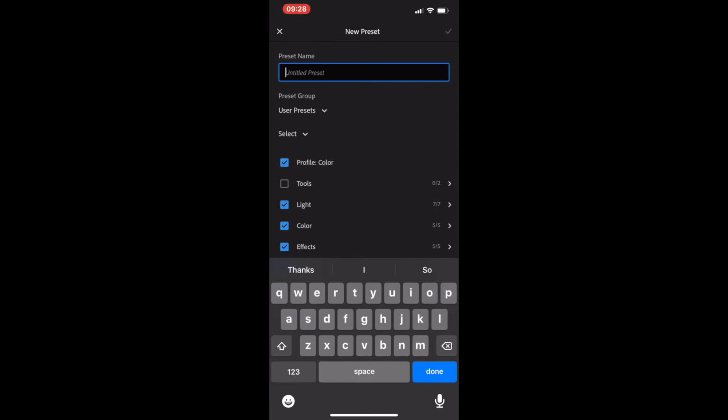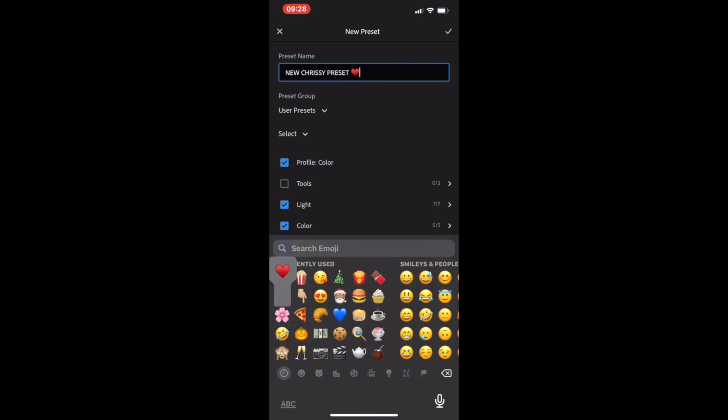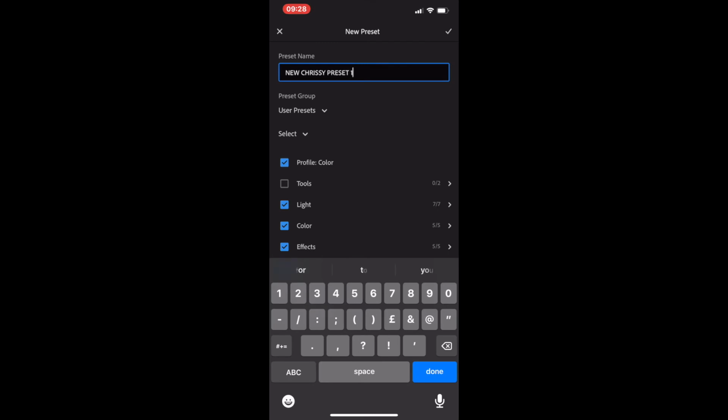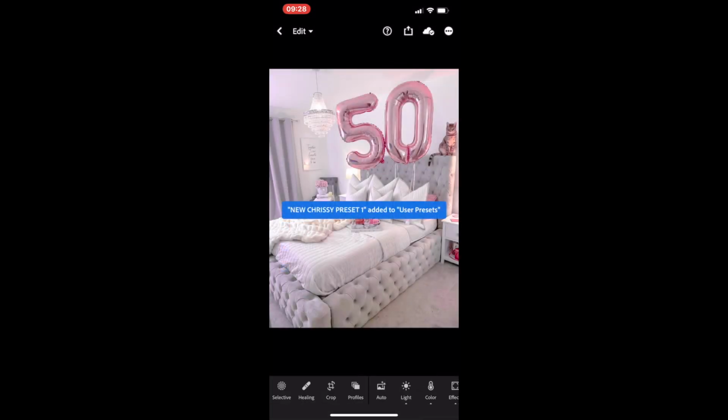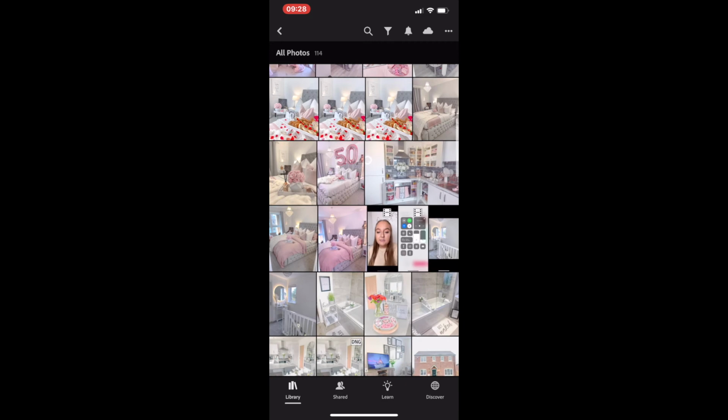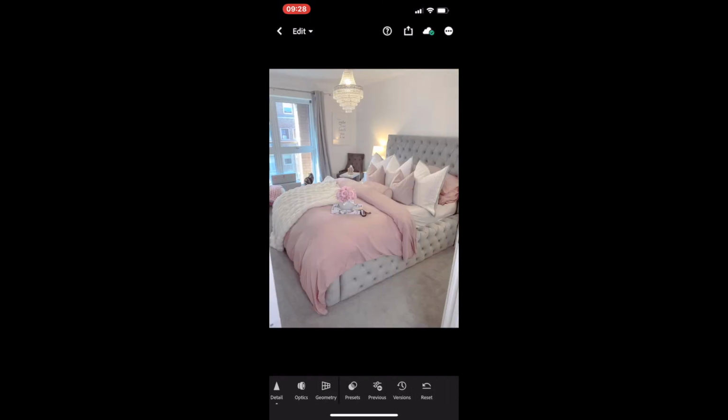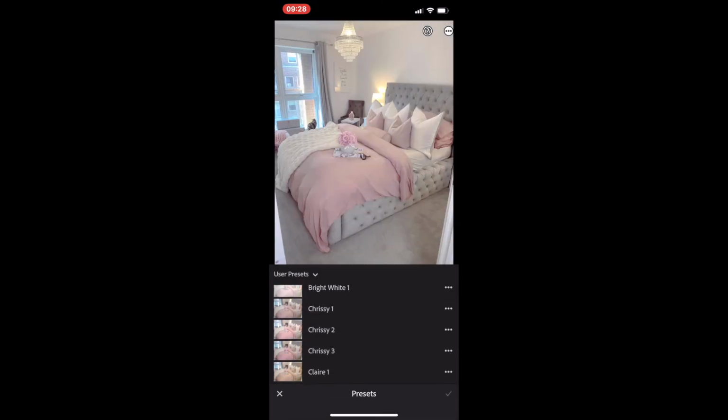Then you're going to want to name this whatever you want. For example, for this, I'm just going to call it New Chrissy Preset 1. And then simply press the tick icon and it's going to save that as a preset for you to be able to use again. So if you went back to your home page and then you wanted to upload a new image, or for the sake of this I'll just use one I've already got, scroll across to the bottom, go to presets, and you'll see your new preset you just saved.